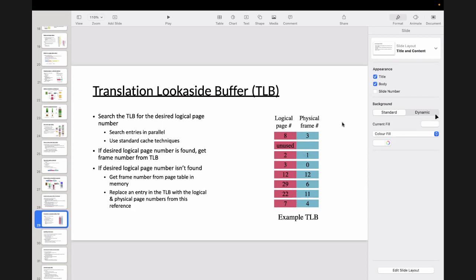After this step, we'll go to the page table. Then replace an entry in the TLB with logical and physical page number. So, let's say if this is free, right? So we can just place it. If the logical page number is not found, then we can just get the new page from the page table entry. We can just place it here. But if it is all filled up, then you can just blank out one, remove one entry, and we can place it.